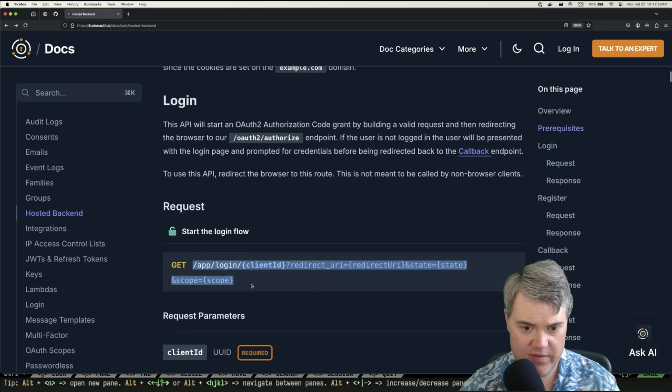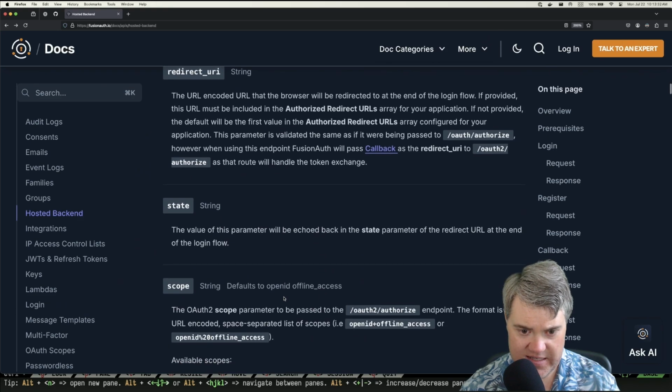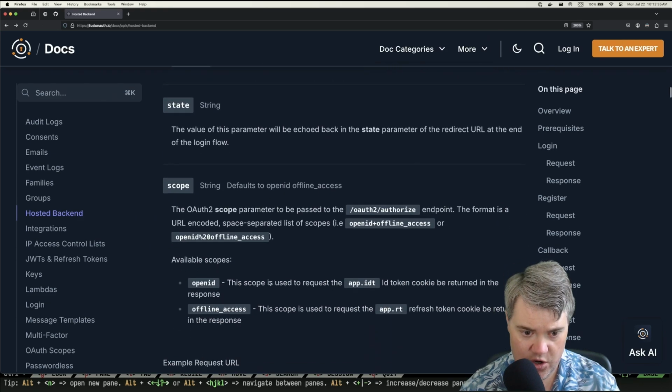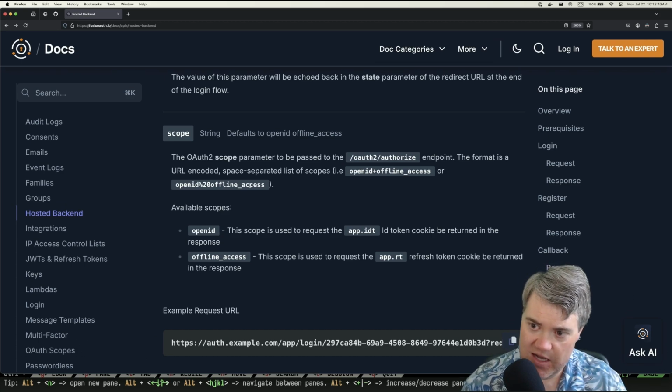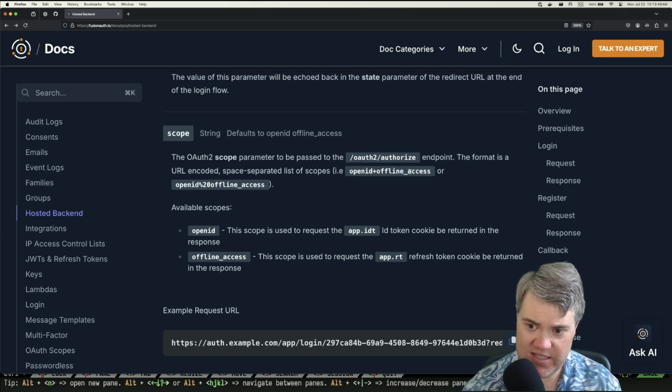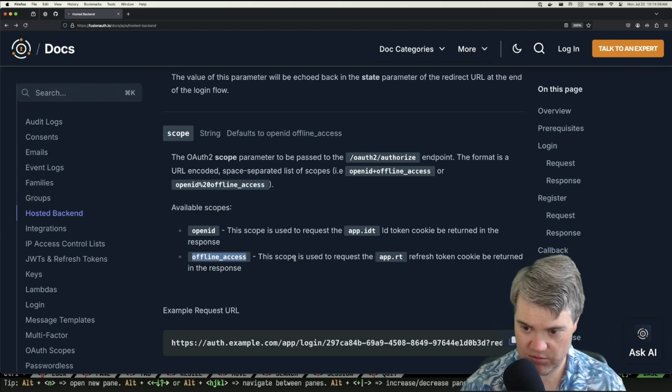Okay, so we have client ID, redirect URI, state is not required. Scope, the OAuth2 scope parameter to be passed to the OAuth2 authorized endpoint. The format is a URL encoded space separated list of scopes, i.e. openid plus offline_access, or openid, whatever that. Available scopes: openid, this scope is used to request the app.id token cookie to be returned in response, and then offline_access. This scope is used to request the refresh token.